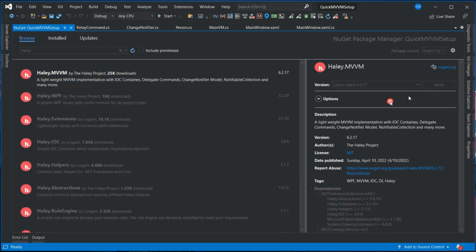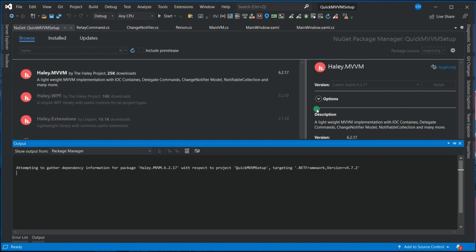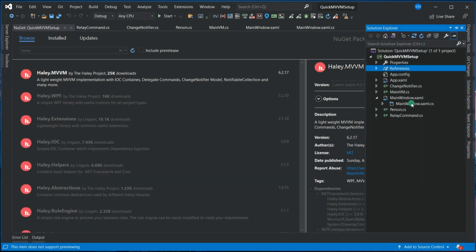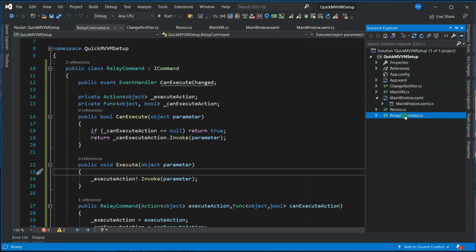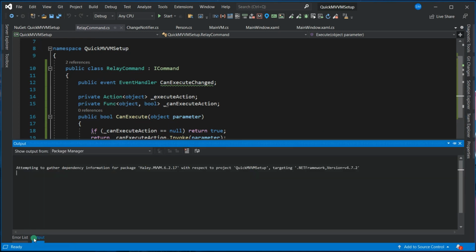Haley.MVVM. Let me install. The reason why I'm adding Haley.MVVM is it already contains a lot of libraries like the change notifier, relay command. It's called delegate command there, and several other functions and support activities are there, including different converters and IOC control and dependency injections and handling the images, changing the color of images, and much more. I have published several videos explaining the Haley libraries. You can take a look at the other videos if you want to understand about Haley.